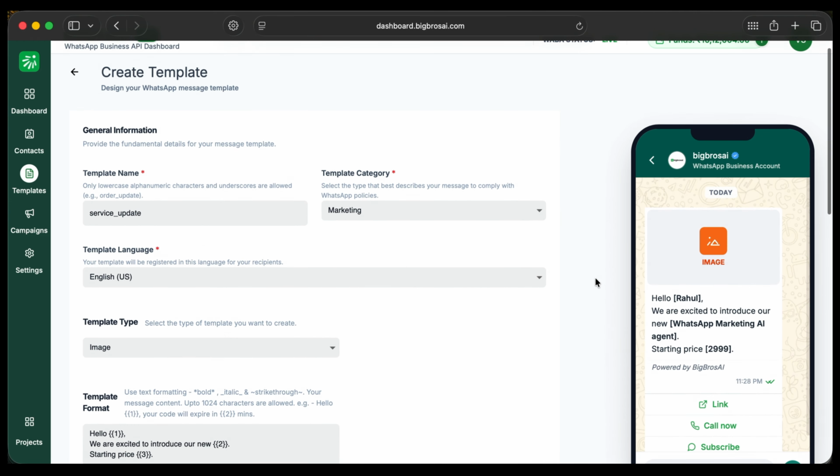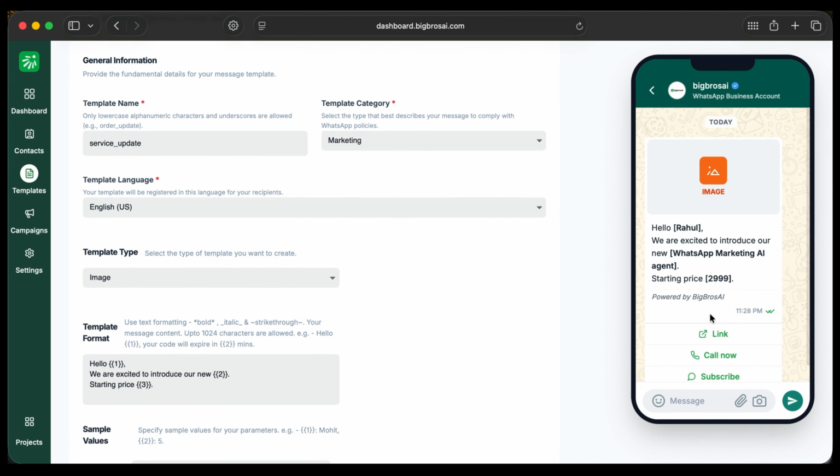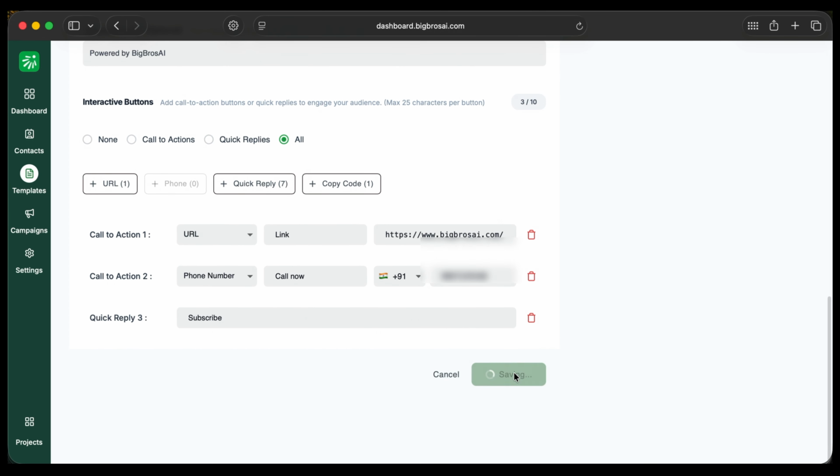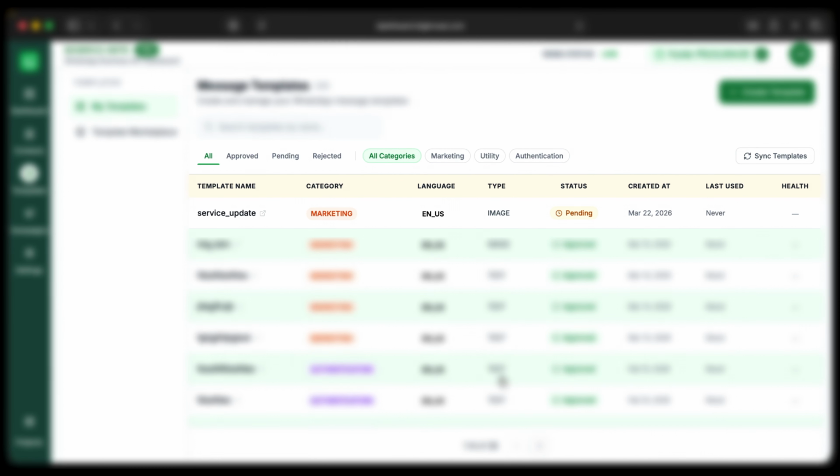Review the live preview on the right panel to ensure that your message looks correct. If everything looks good, simply click the Save Template button. Once submitted, the template will be sent to Meta for review. The template status will initially appear as pending. Meta usually takes a few minutes to a few hours to review and approve the template. Additionally, you can click on the Sync Templates button to refresh the status.